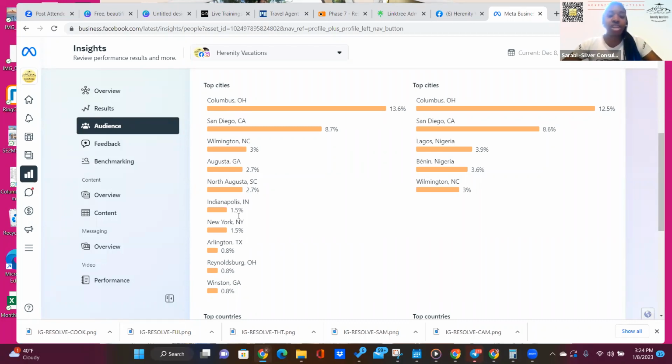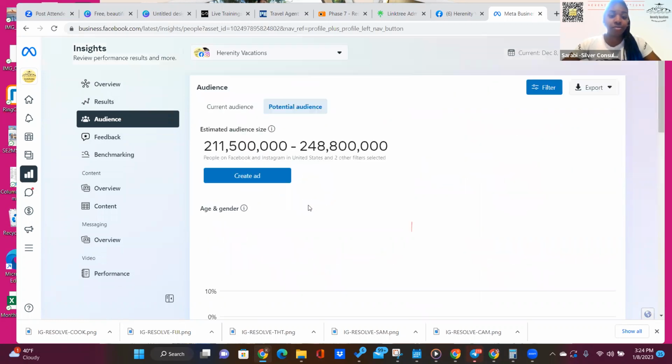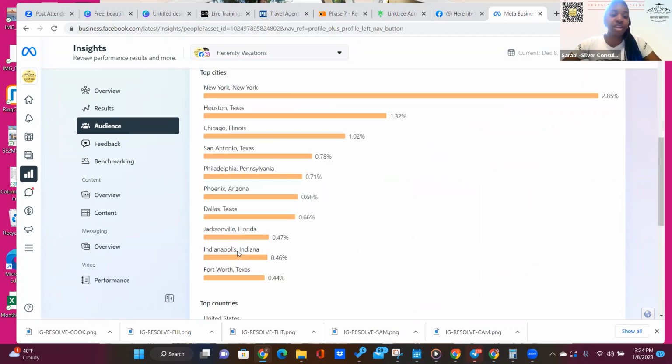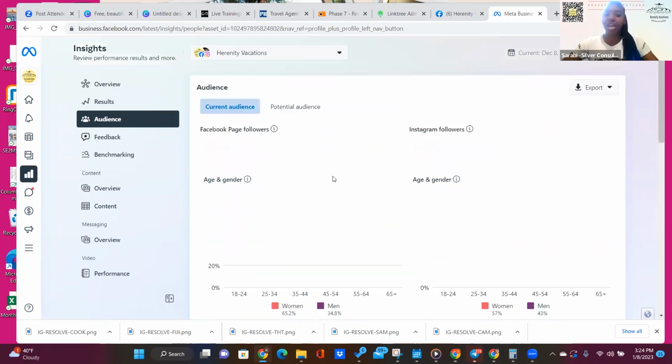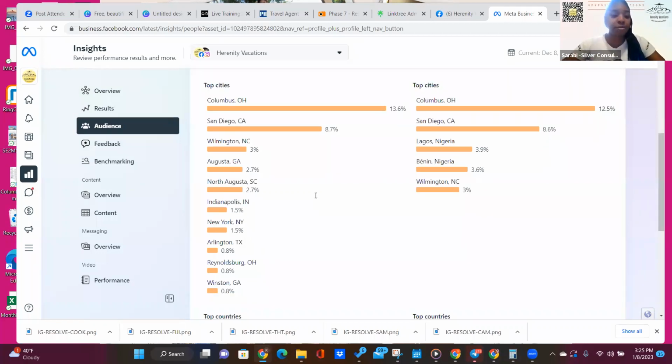But once you get down to the bottom, this is strictly from groups. So Indianapolis, New York. I already have two of the top 10 cities on there. We have New York on there, we have Indianapolis. So perfect. Joining those groups shows that it's working. I'm getting people from those groups to actually turn into followers for my page.